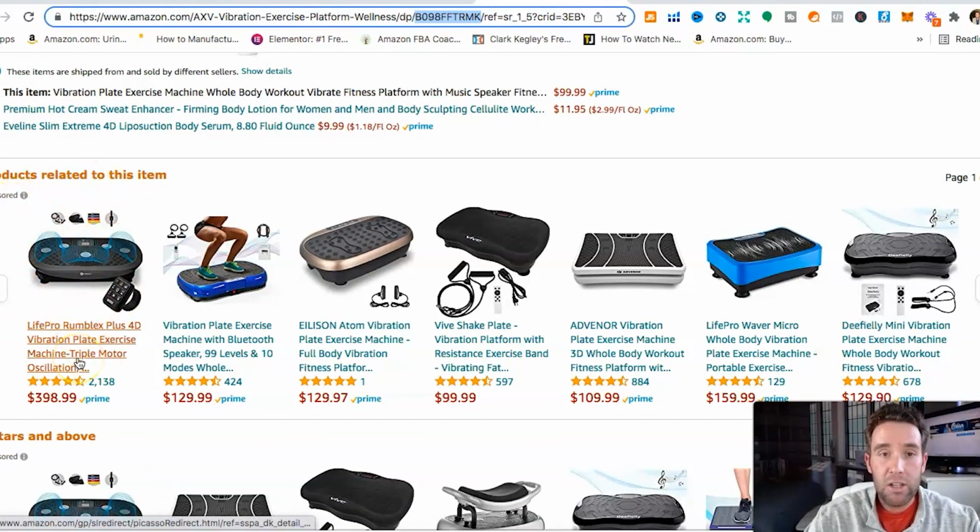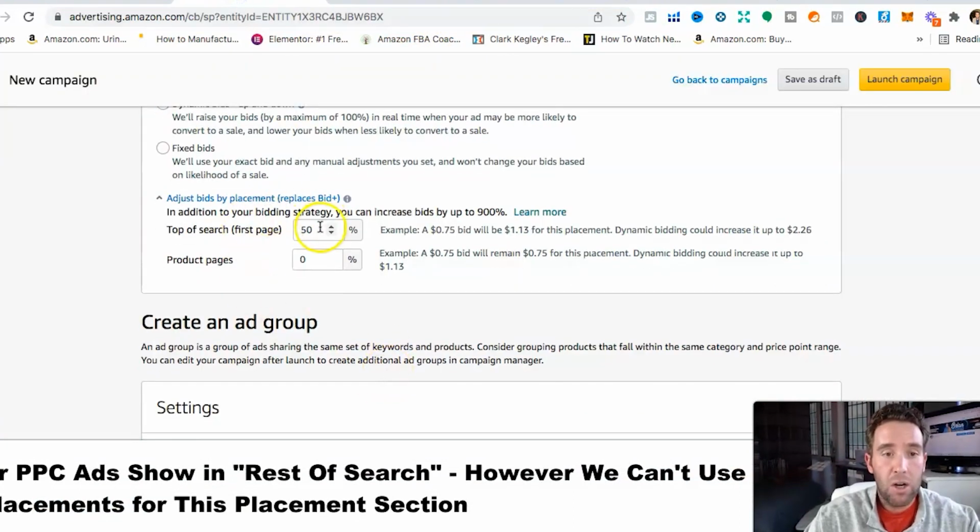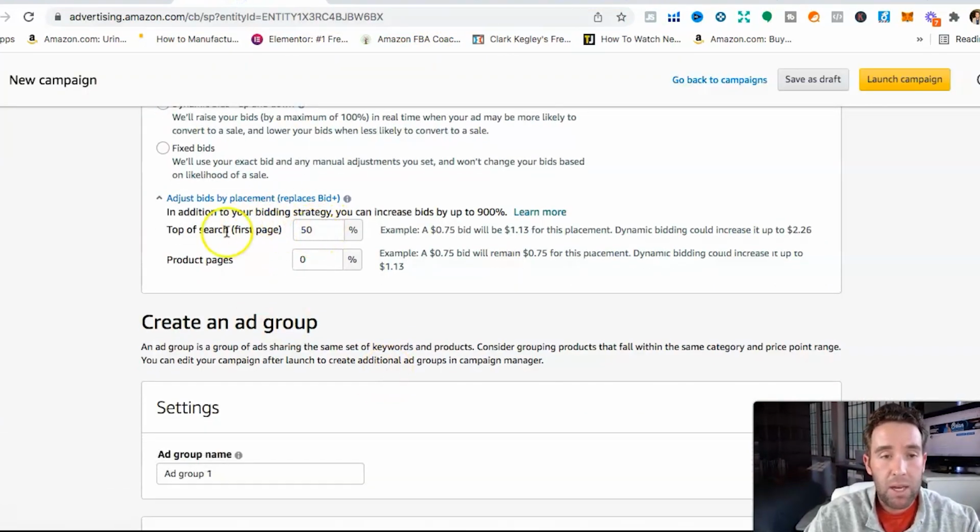Okay, so that's where your ads show. So here, what we can do with placements is tell Amazon, I'll give you 50% extra on my bid if you put me at the top of the first page more. Or maybe your product works best against your competitors because you did a better version and more clearly added value. So product pages work better. I would test both, guys.